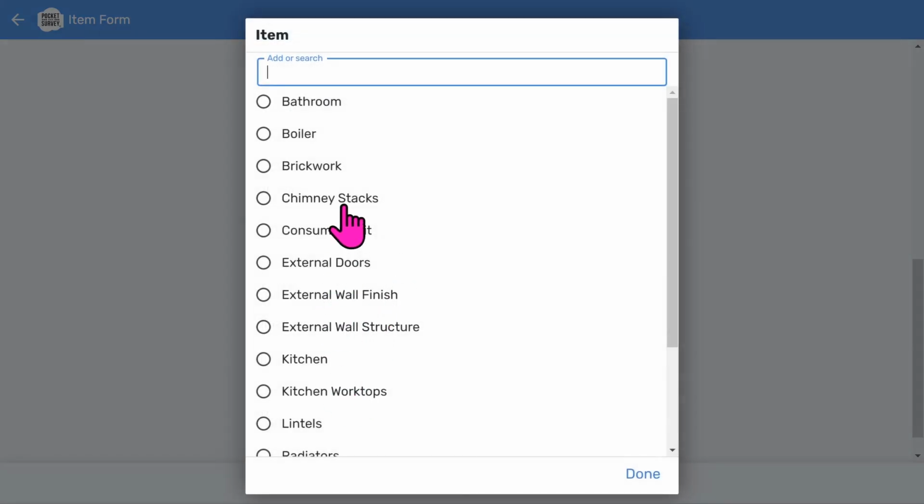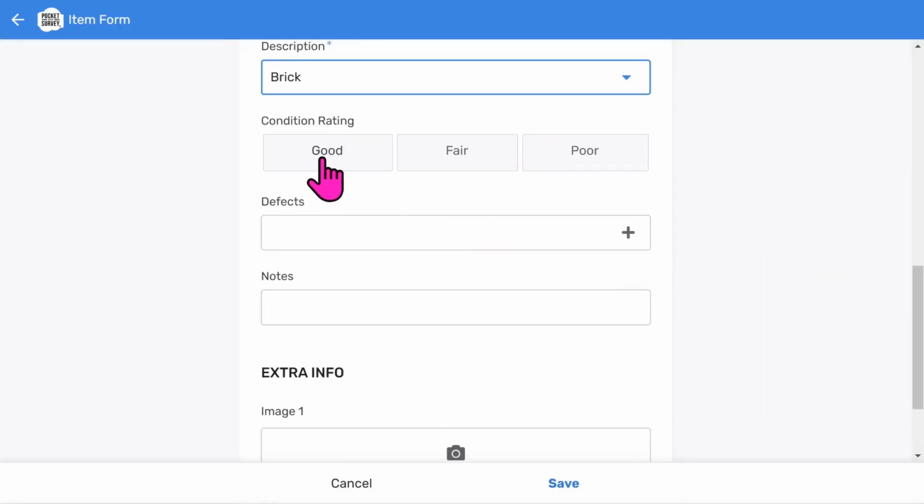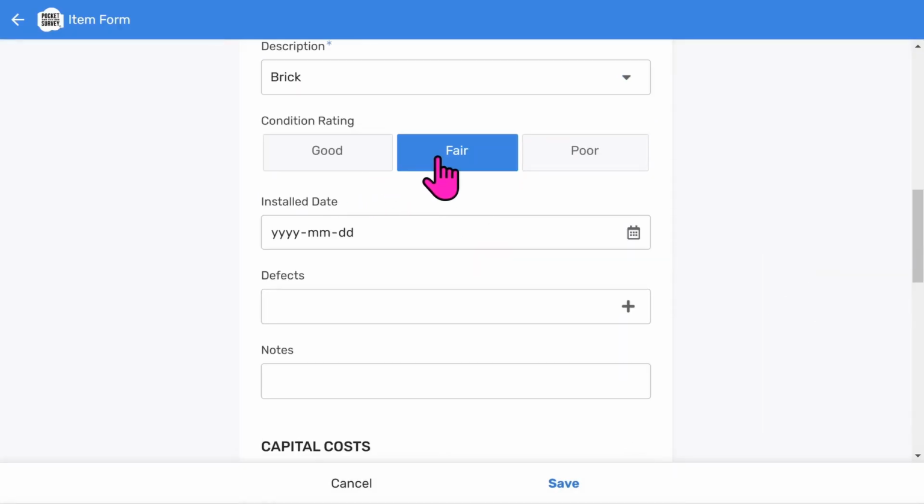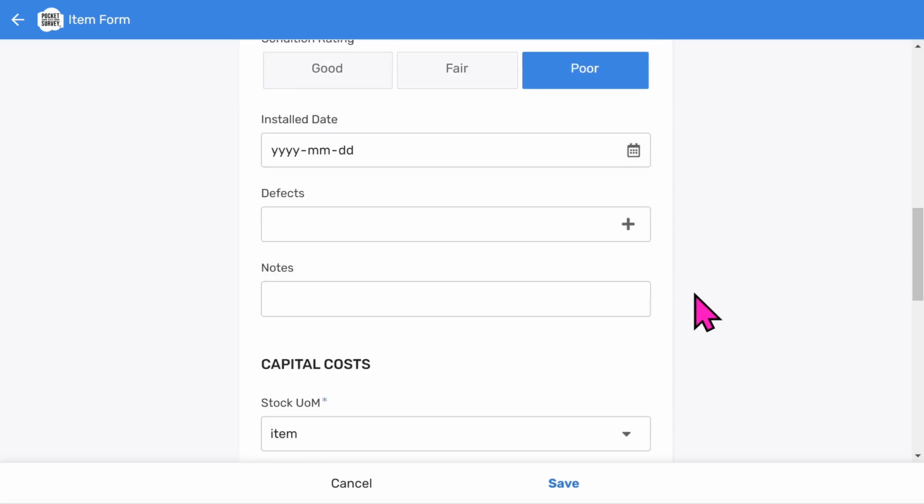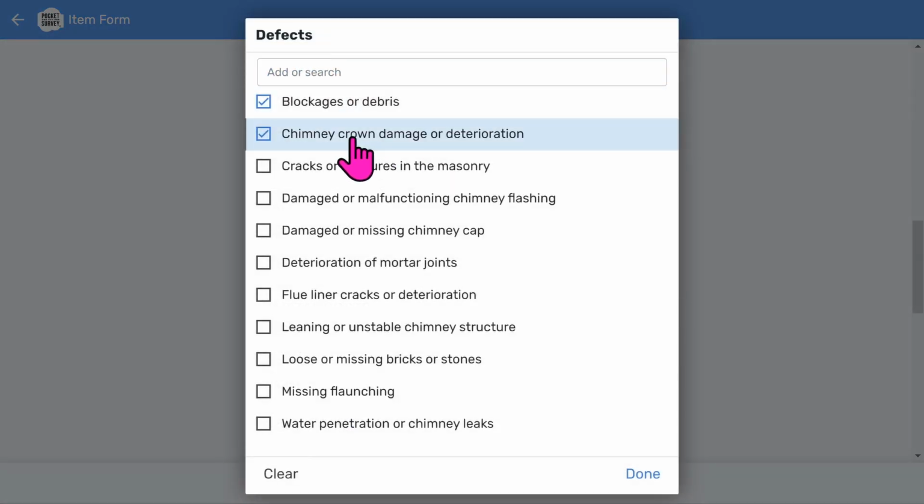details. We need to choose the chimney stacks element, followed by a description from the menu list. We need to choose a condition rating. If we choose anything other than good, we will get a list of defects to choose from. Let's pick some defects. You can choose more than one of these. And tap Done.